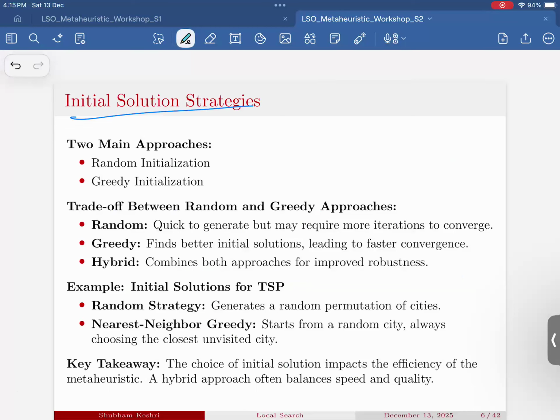Okay, so initial solution. Every metaheuristic requires at least one initial solution to start with. It may be feasible, it may not be feasible, but the metaheuristics we will talk about right now require a feasible solution to start from. Since we are working with single solution metaheuristics, we will talk about generating one initial solution. When we go to population based metaheuristics, then we'll see what to do.